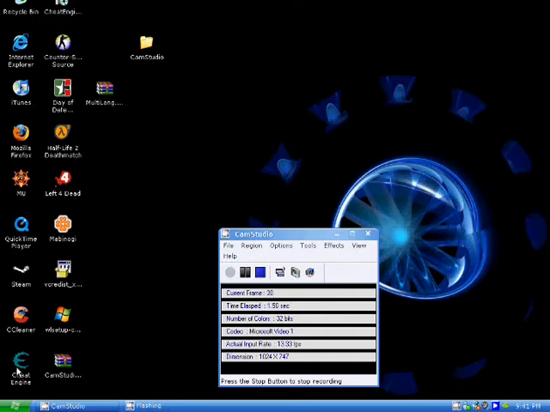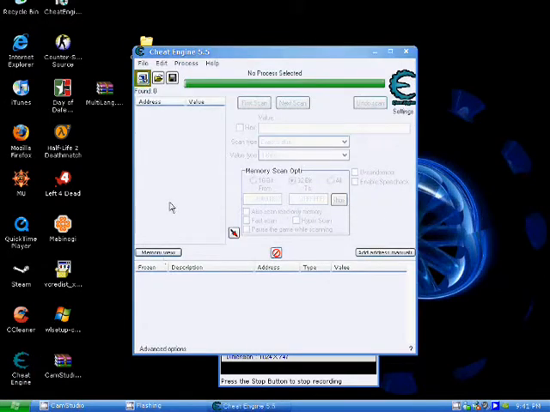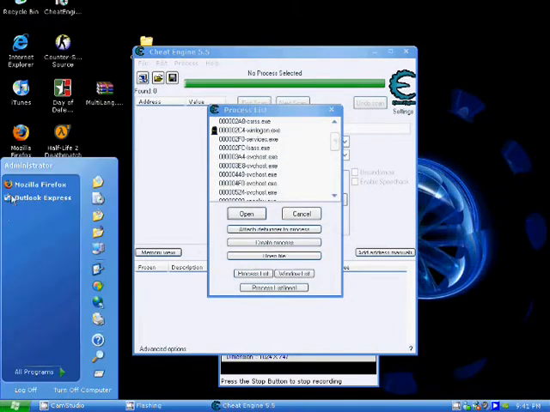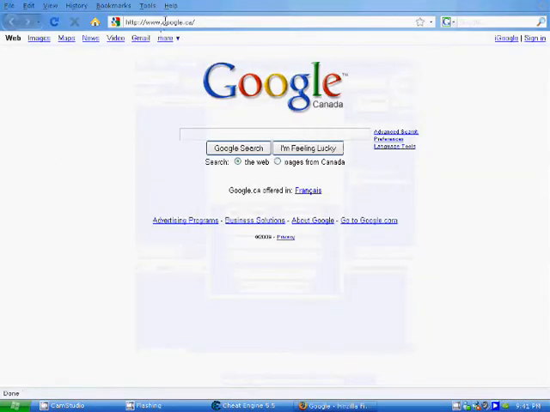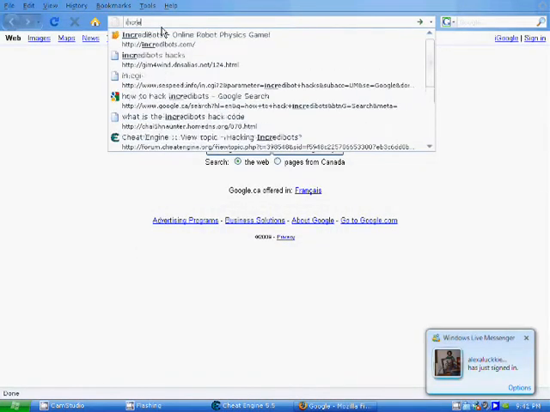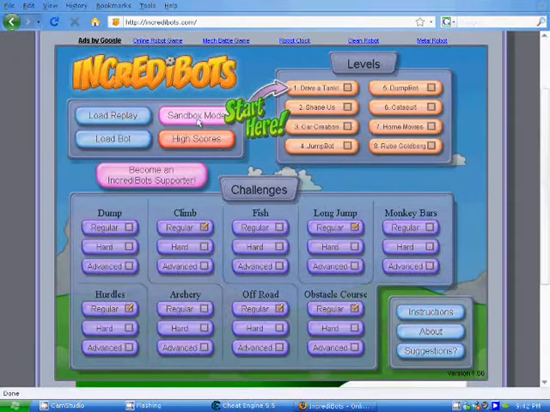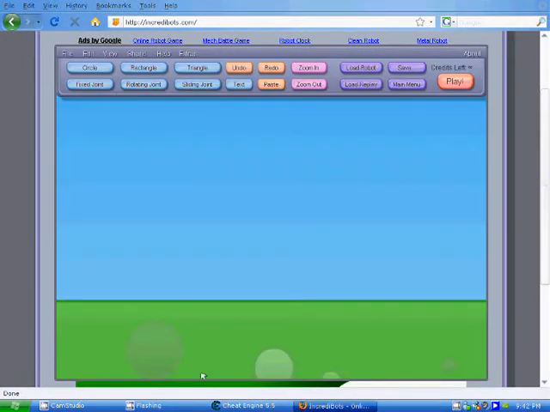After you have Cheat Engine installed, click on it and you'll see a box that comes up, will say if you want a tutorial, just click no, then click on this, and then you'll see this stuff. Go to Firefox or whatever you have, go to Incredibots, okay, and then click on whatever you want, like sandbox, okay.